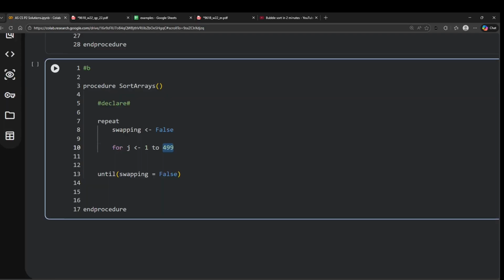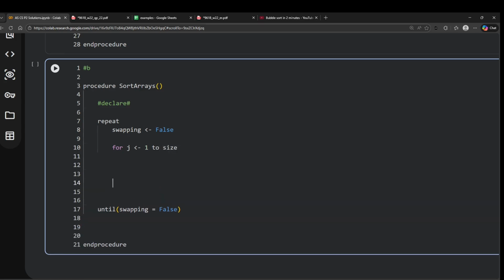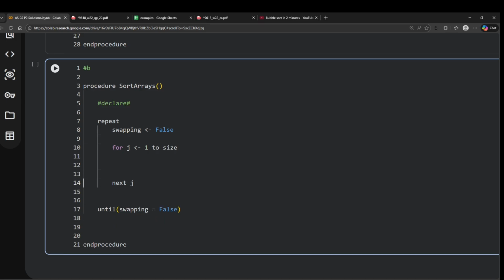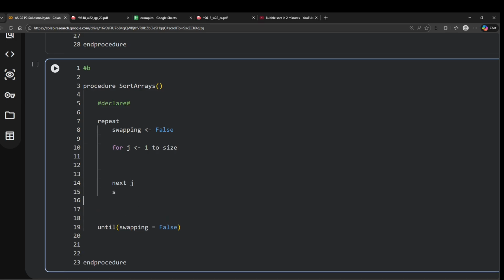So this would become for i, for j, 1 to 499, and this should be some variable, let's call it size, and then every time we'll subtract 1 from it. So this is going to be 1 to size, and then next j. Outside of this, once we have seen the whole loop, size is equal to size minus 1.